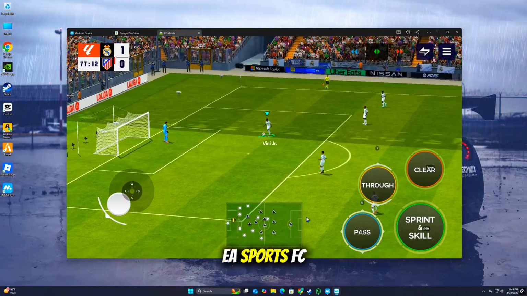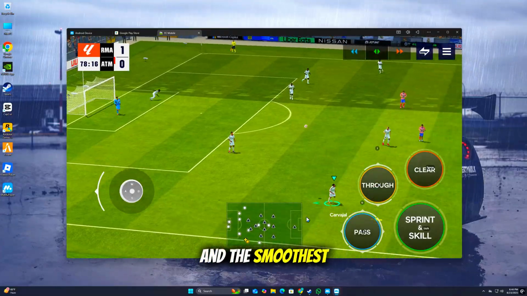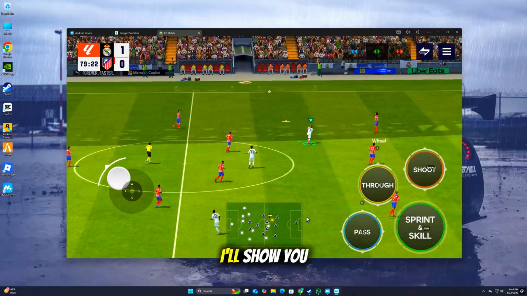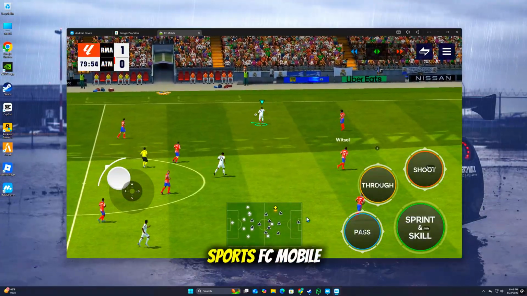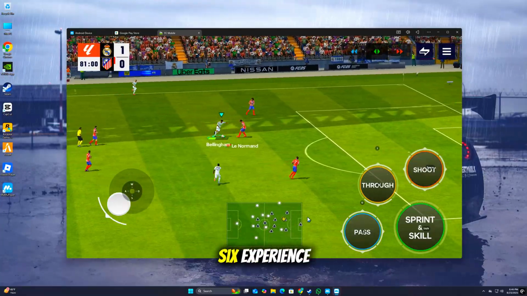Want to play EA Sports FC Mobile on a big screen with high-resolution HD textures and the smoothest performance possible? Then stop wasting your time on small displays, because today I'll show you how to download and install EA Sports FC Mobile on your PC or laptop and unlock the ultimate FC 26 experience.